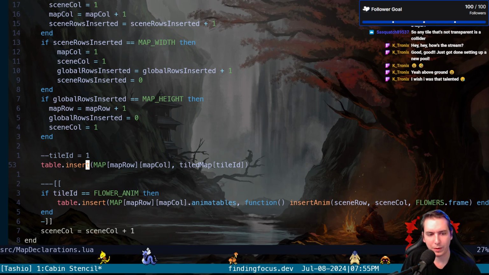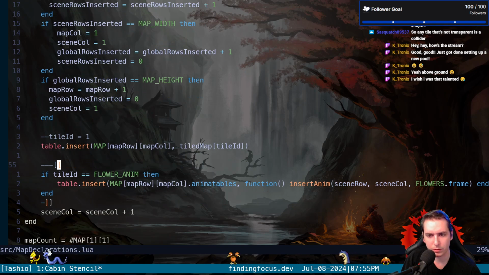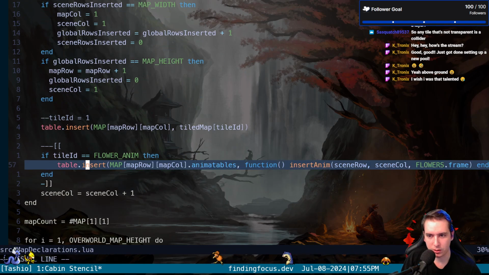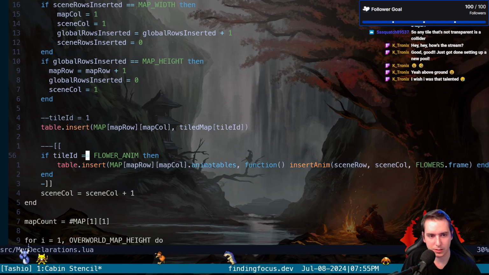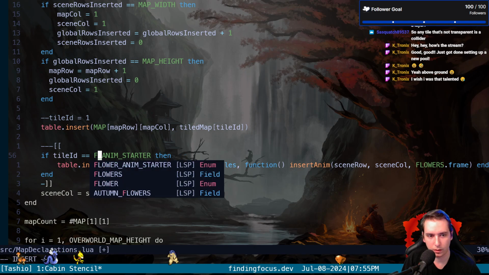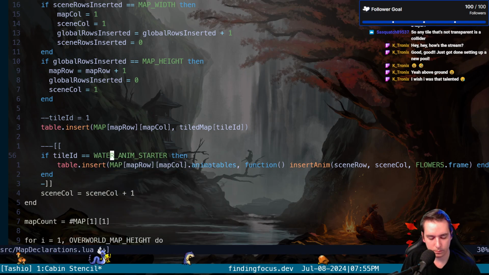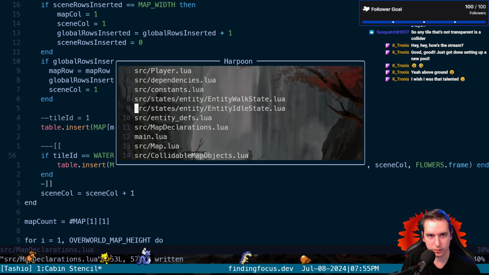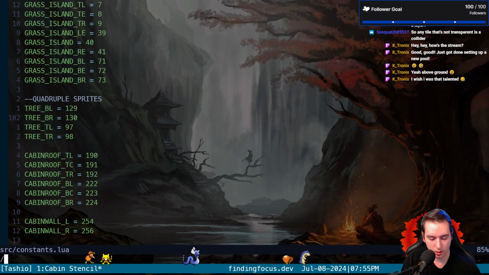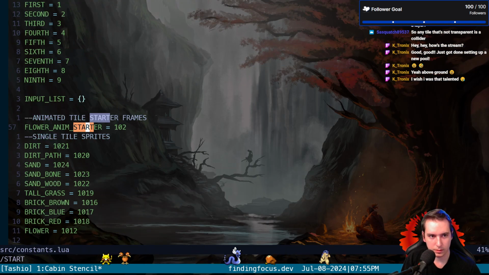Right now, we're not worrying about the second layer of collidable map objects, but what we are trying to do is insert the animation here based on if the tile ID is equal to the flower anim starter. And if the tile ID is that first frame of, and it's not flower, it is water. So we'll make sure in our constants, this 102 was the water anim starter.